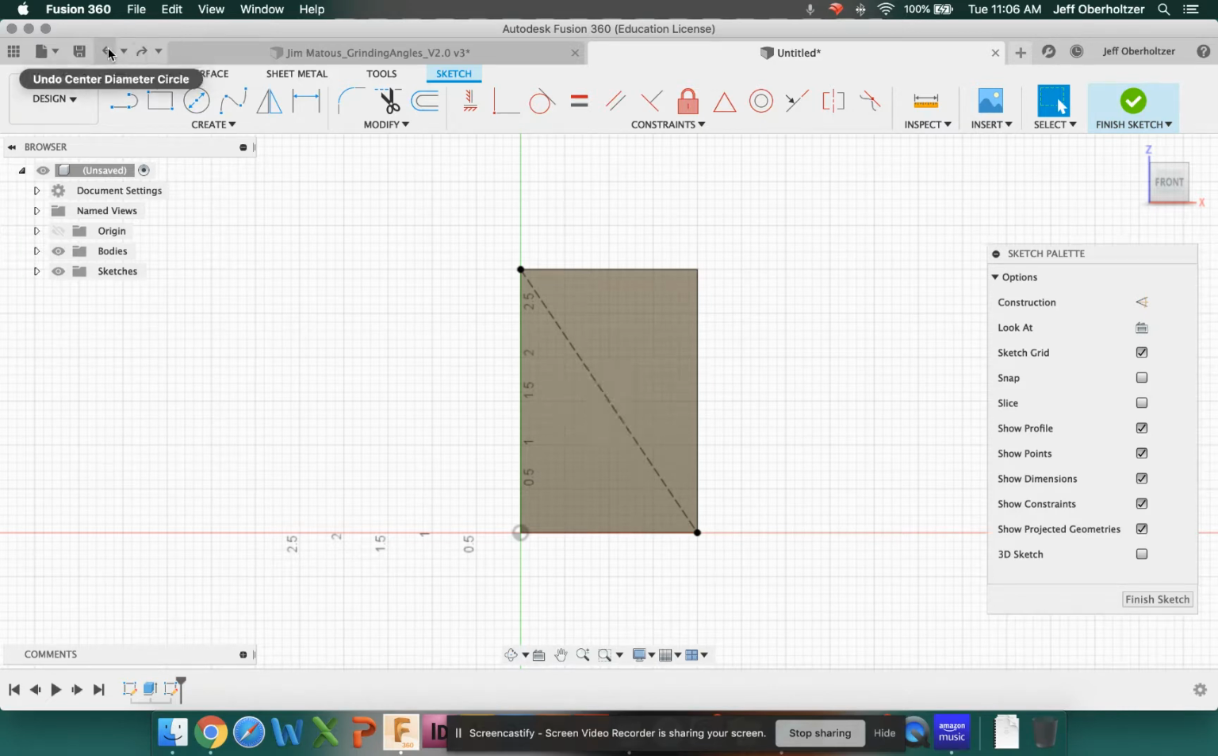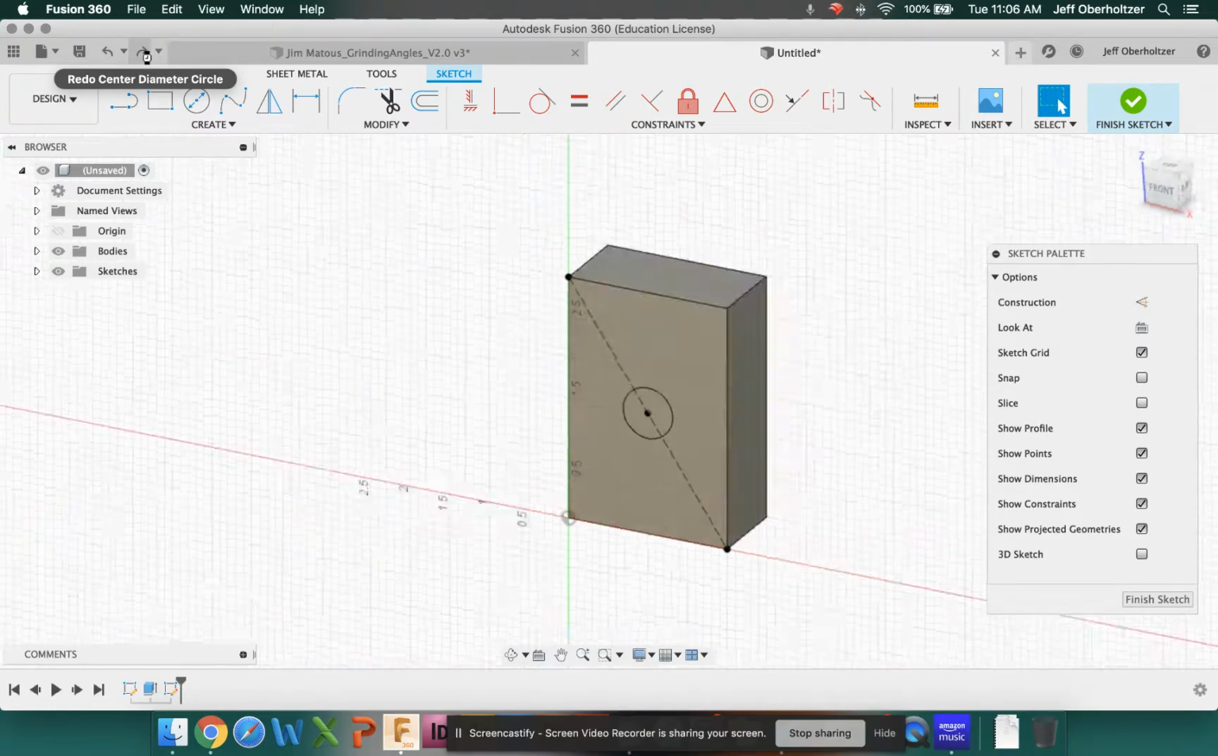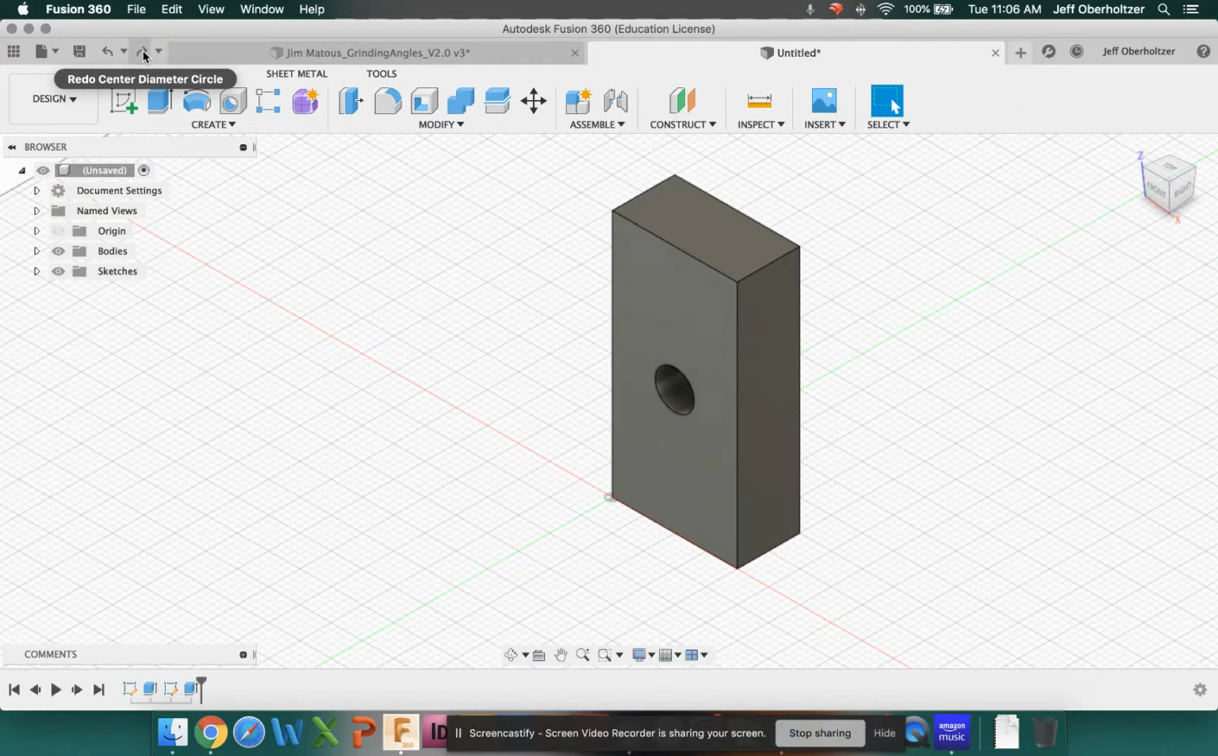If you overshoot and go too far, come over here to the redo arrow, which is the right turn arrow, and click forward again. All right, so we're back to where we started with that. That's definitely a quick way to do it. Maybe a little cumbersome because you have to click until you find it.